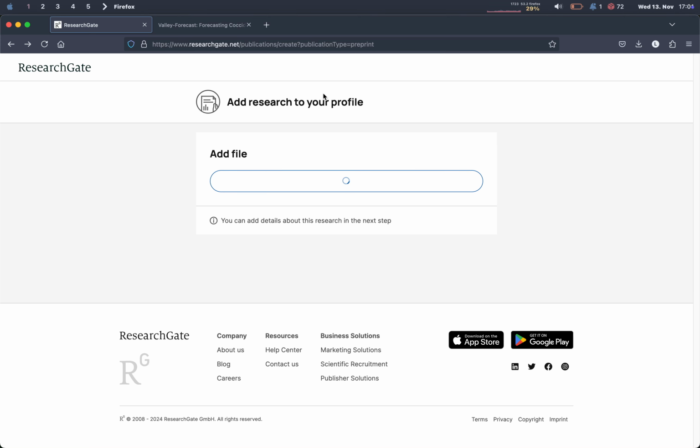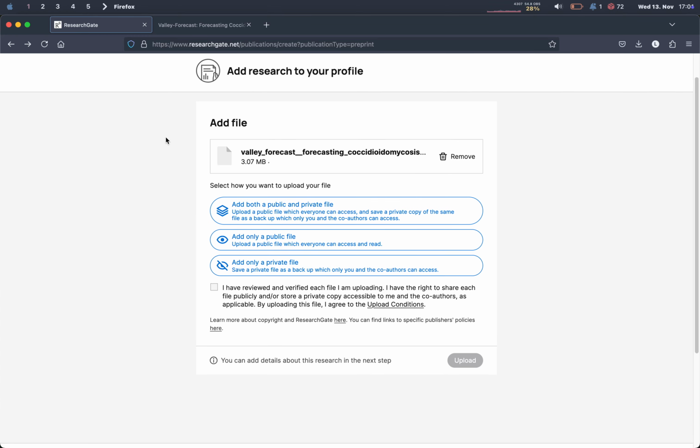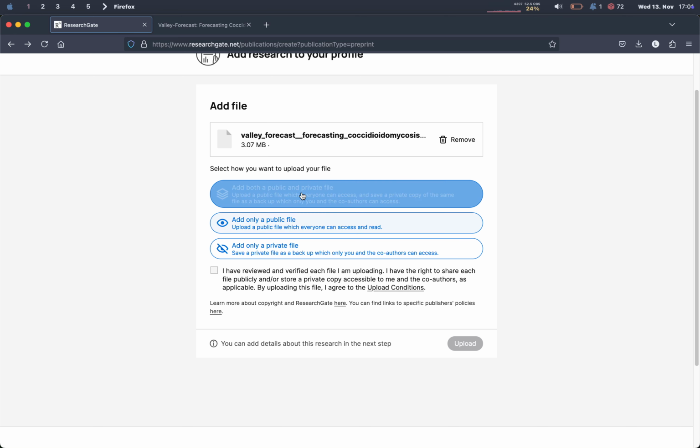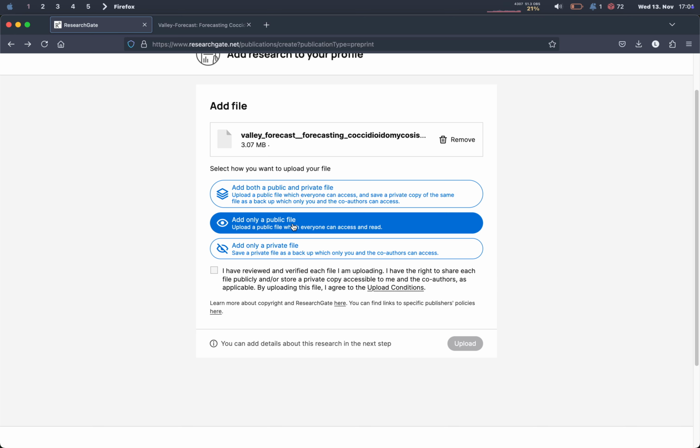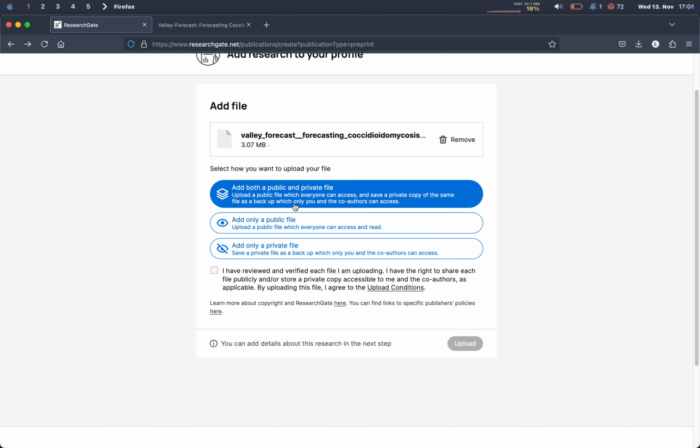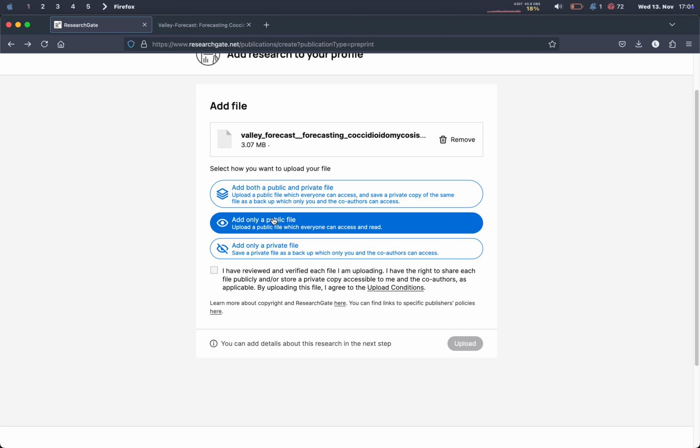It may take a second. And so then you can choose to add both public and private files or only public. If you say you want to have notes attached to it, but you don't want those to be read by others, you can do the private file. But since I'm just going to have the one preprint, I'll make it all public.